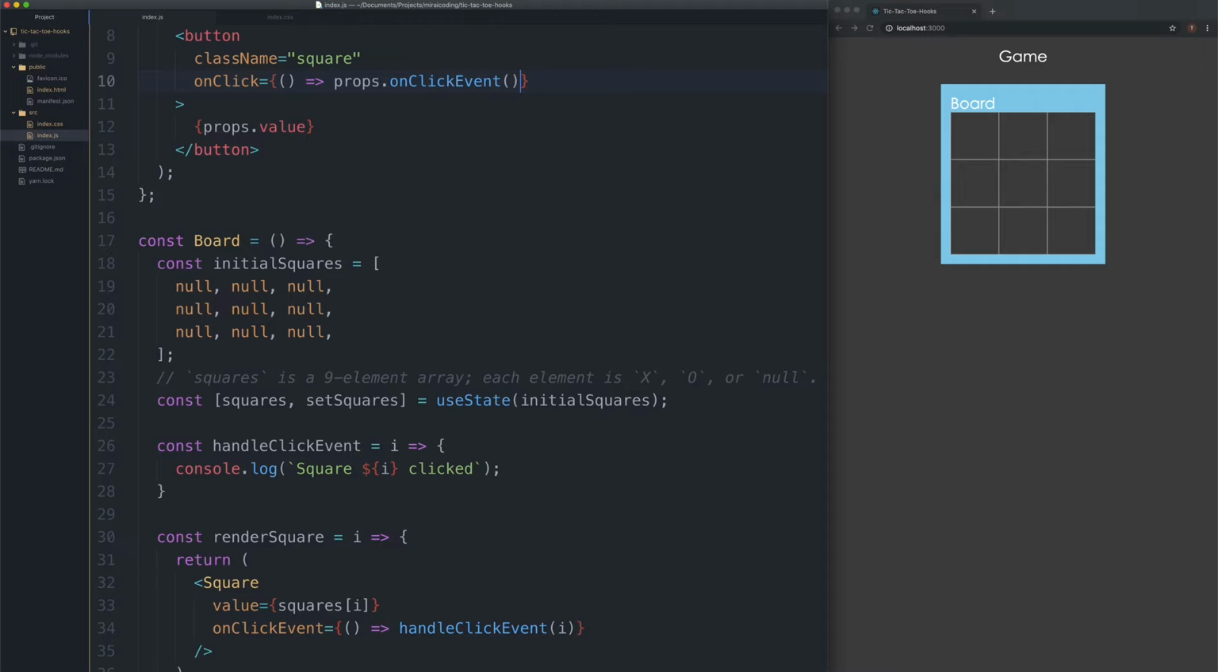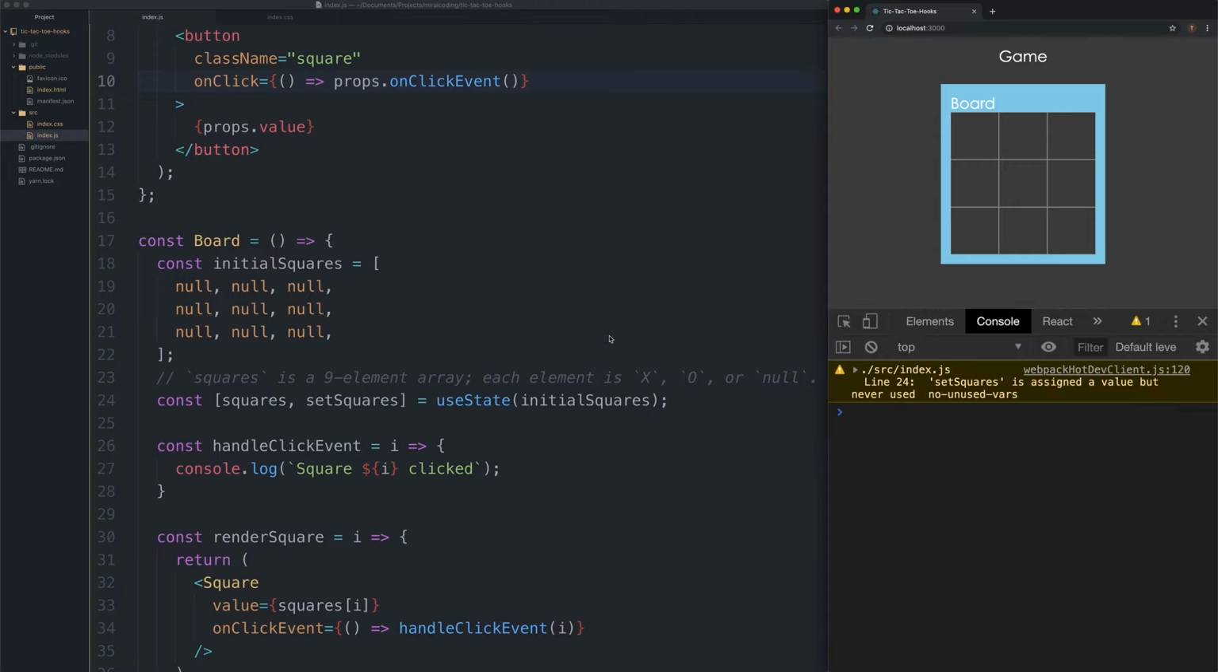We can now demonstrate that clicking on the board prints out which square has been clicked to the console. Open Chrome's Developer Tools, and select the Console tab. We will click on the square with index 2 first. And we can see it print out. We will click on the square with index 7. And we can see it print out.